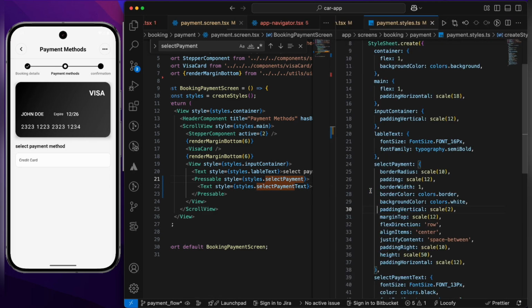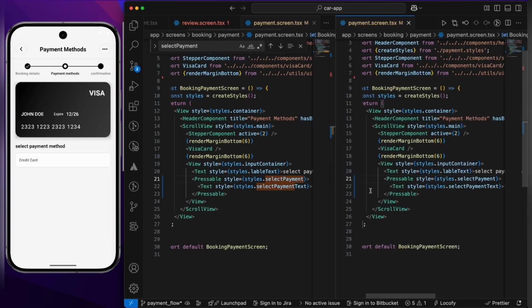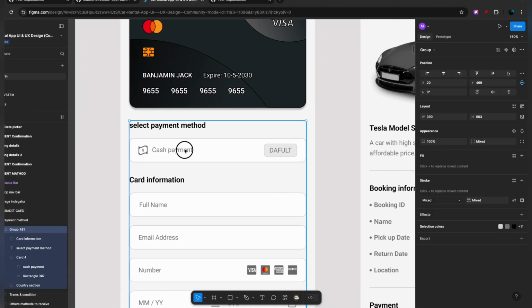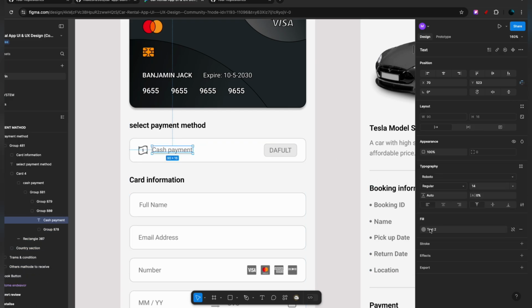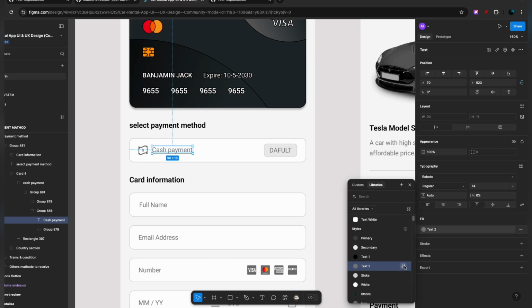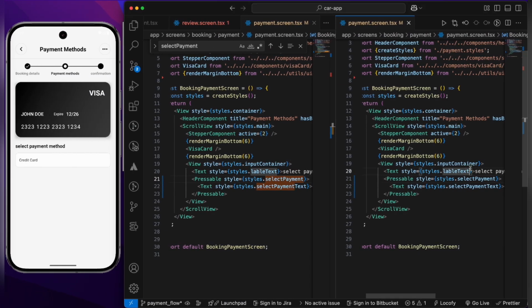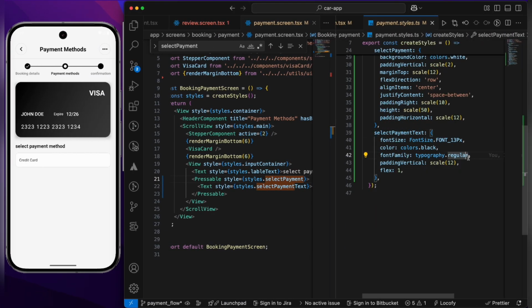Got it? So now let's add the first style to it, the regular one, and the font size is 14. The color is also the placeholder color, so let's add that. It's regular, and instead of black we should put this placeholder color like this.